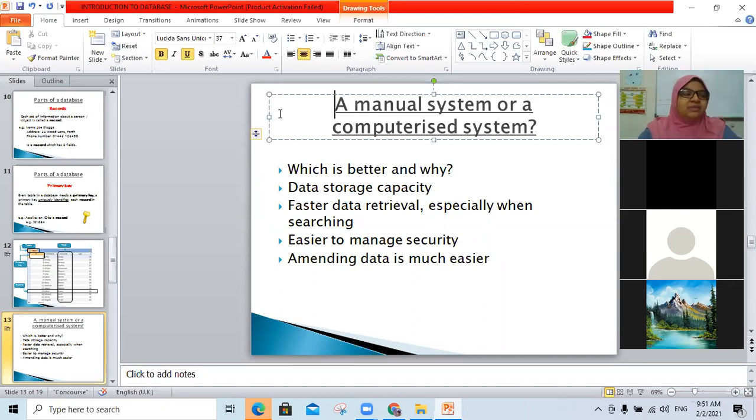Imagine a room that has 1,000 files of your patients, and a computer that has the database of your patients. So which one takes more space, a manual one or a computerized one? Which one takes more space? Can someone answer me?